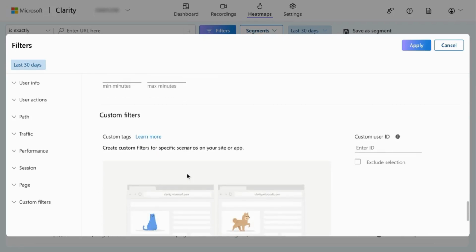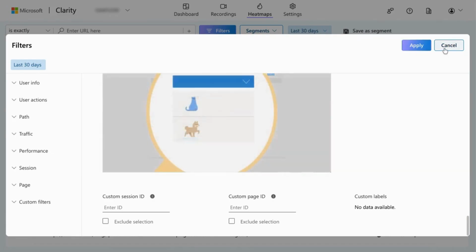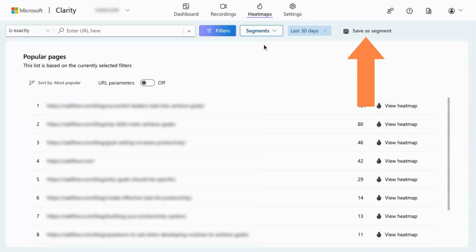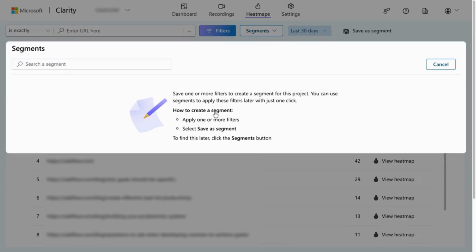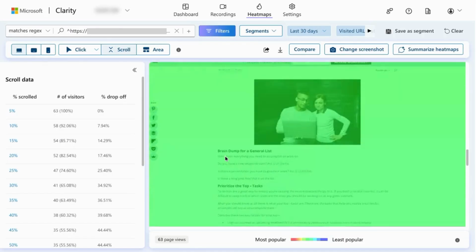size, screen resolution, other custom filters, and click on apply in the top right corner when you're ready to apply those filters. You can save the segment so you don't have to reconfigure all the settings, and if you have previously saved segments, you can click on the drop down up here to apply that segment. Now you can choose to view a heat map for the page.